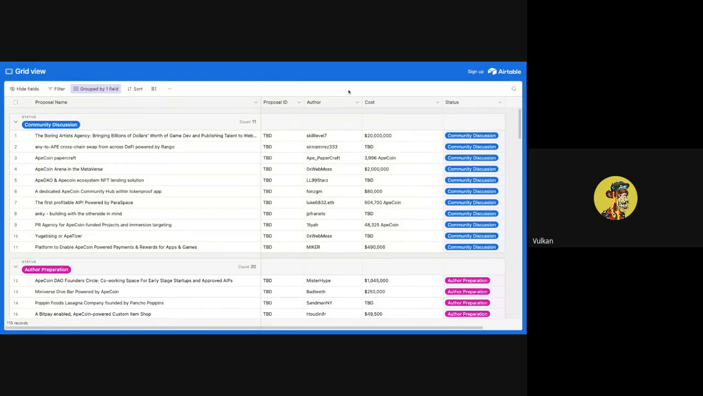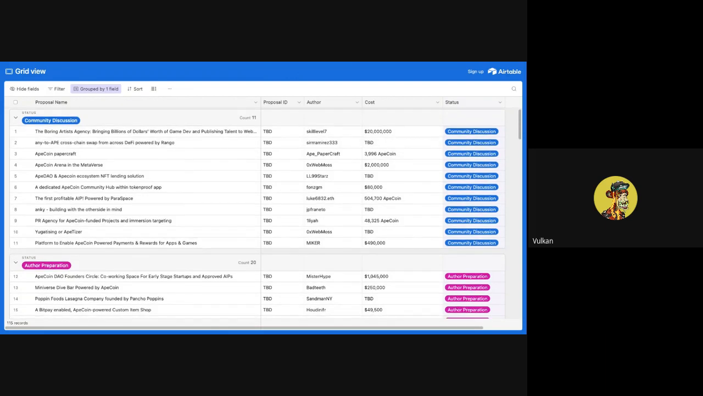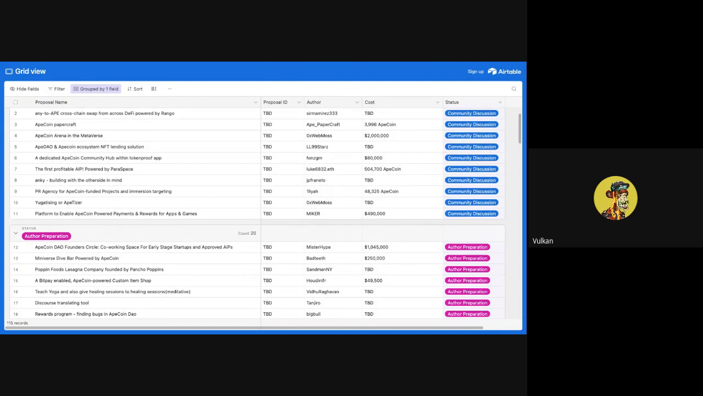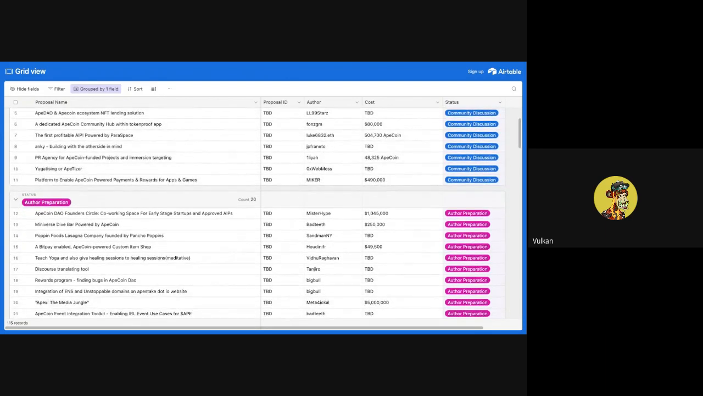You can see it's grouped by the different statuses up at the top. We have the 11 that are in community discussion. As you scroll down, this is how the proposal will flow through the AIP process if it makes it through each set of reviews. As it moves down is when it moves through the AIP process. Down here, author preparation will be next. We have quite a bit of AIPs currently in this status, 20 here.